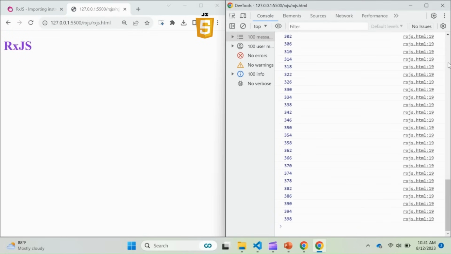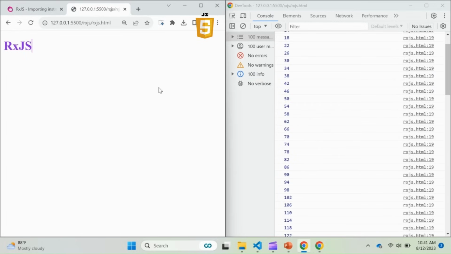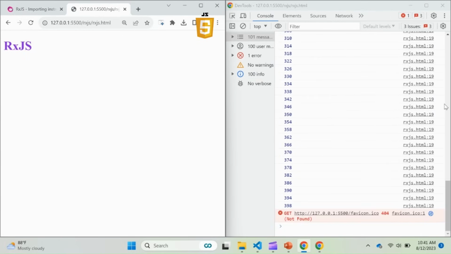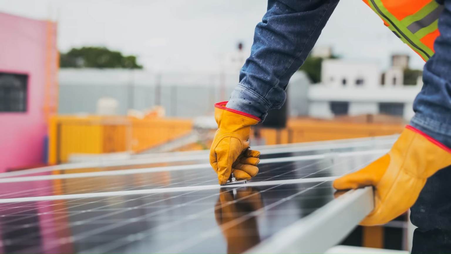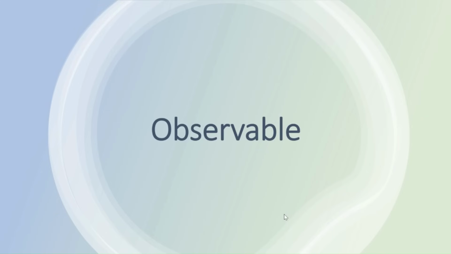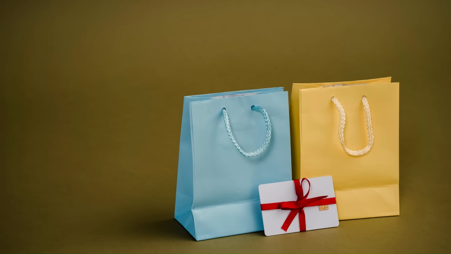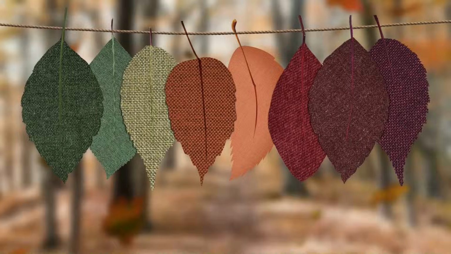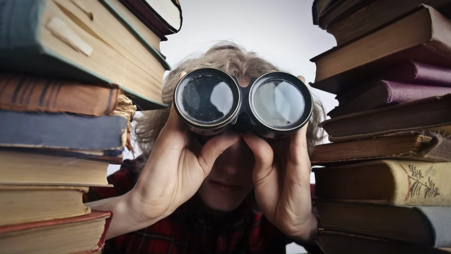You can see the output in the console. It means the RxJS CDN link is working. So the setup is complete, and we can start with the tutorial. First of all, we will learn what an observable is and how to create and use it. An observable is a special feature or function that gives multiple values to an observer over a period of time.